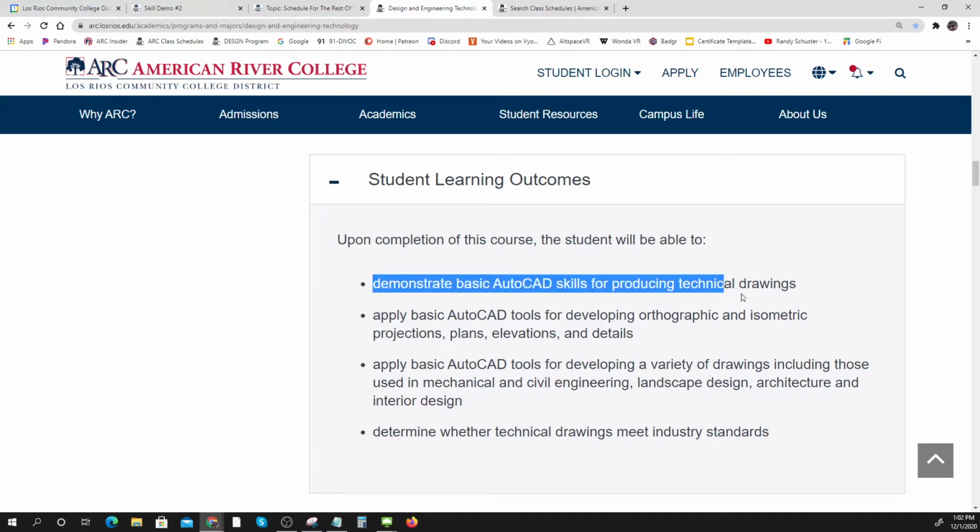Demonstrate basic AutoCAD skills for producing technical drawings. Now, that doesn't mean that you produce technical drawings. It means that you demonstrate the skills that can be used to create technical drawings. Your technical drawing class is Design 302, which many of you will probably take next semester. Okay, so that's demonstrate the basic skills.